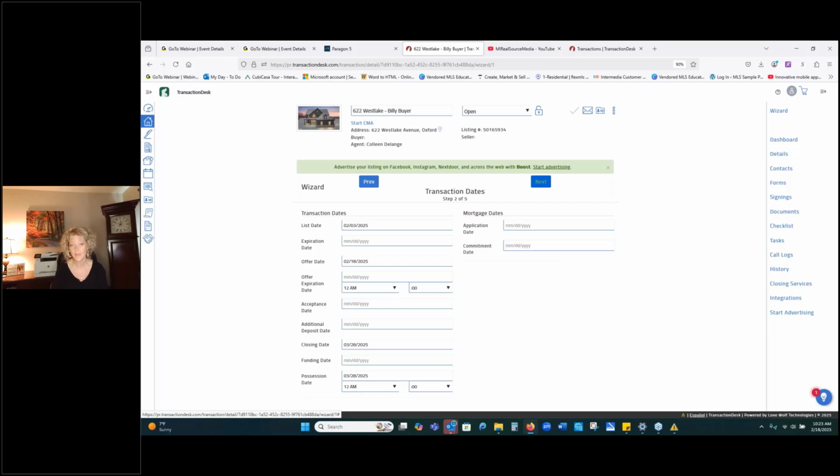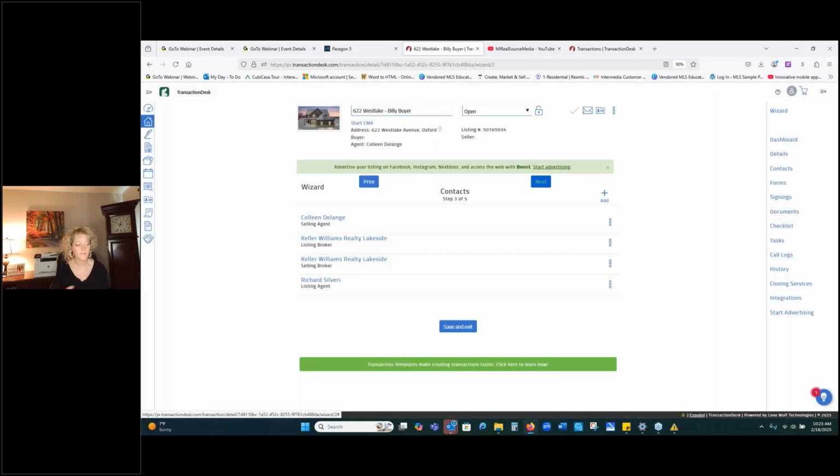You can actually set them ahead for future transactions too. So back to our dates, I've got the date we're writing our offer. Maybe I'm putting in my offer expiration date, or when I want them to apply for the mortgage, or when they're going to have their mortgage commitment. All of those can be found right on the date field.